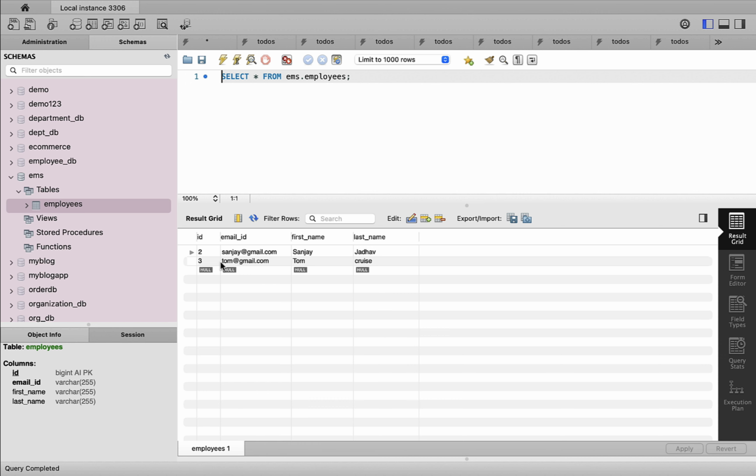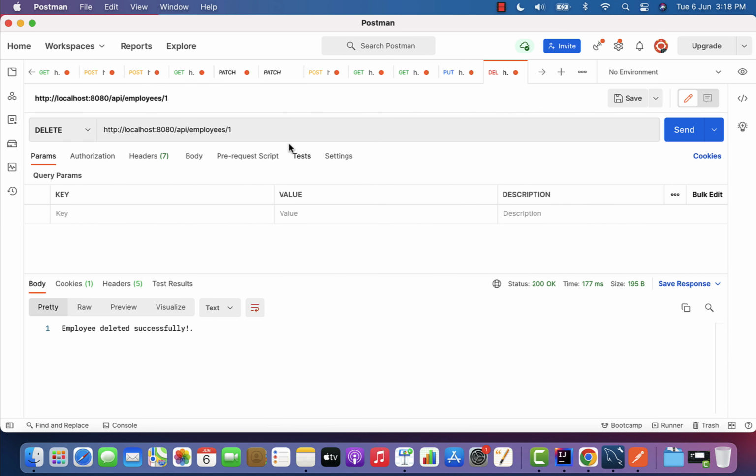Next, let us delete one more employee. We are going to delete the employee with ID 3. So let us go back to the Postman client, and here let us pass the employee ID that we are going to delete. We are going to delete the employee with ID 3. Next, click on the send button, and there we go.